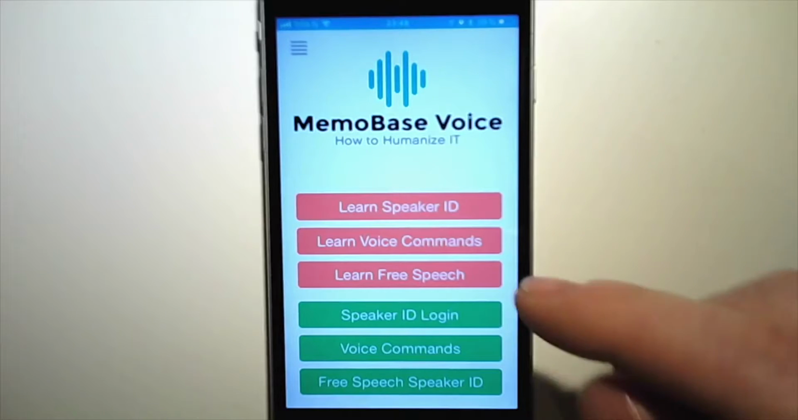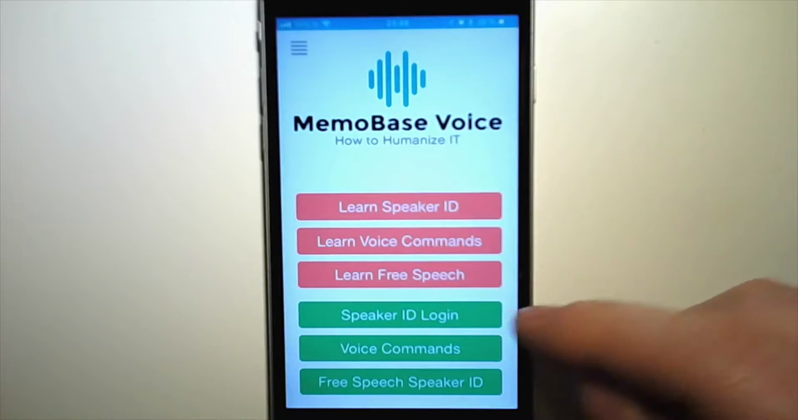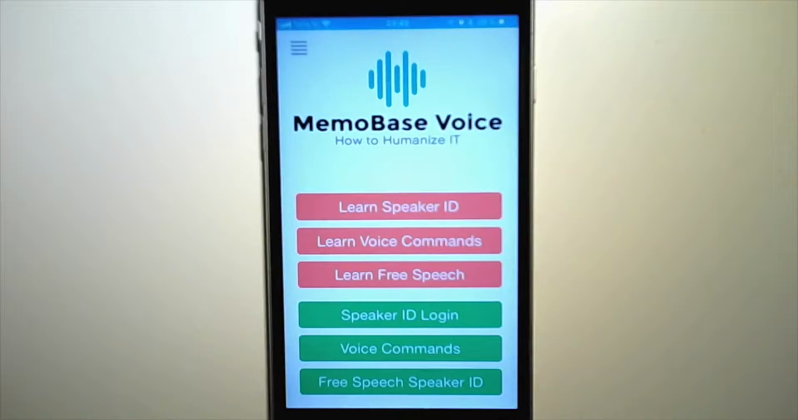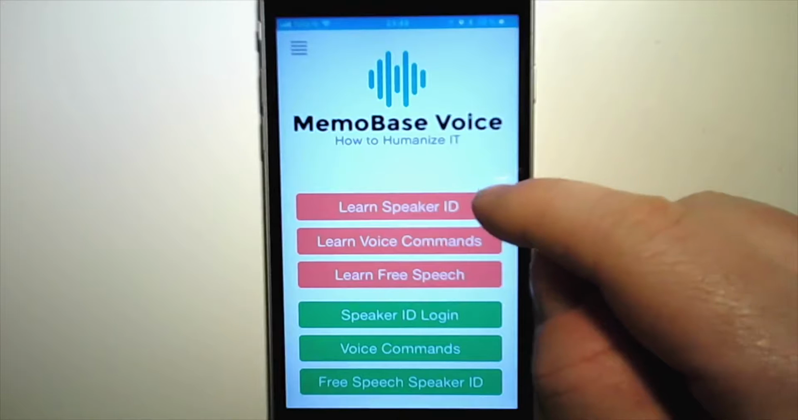First out is Speaker ID login. In this mode, the user can log in securely by saying 3 words. Before using Speaker ID the first time, the user needs to teach MemoBase Voice to recognize these 3 words. I'll show you how quickly it's done.